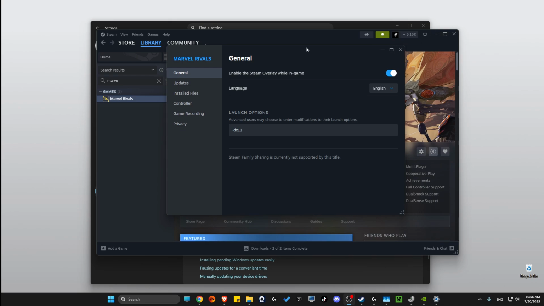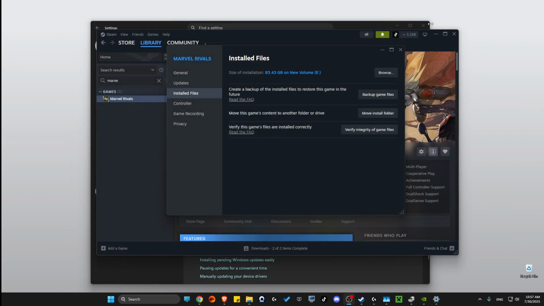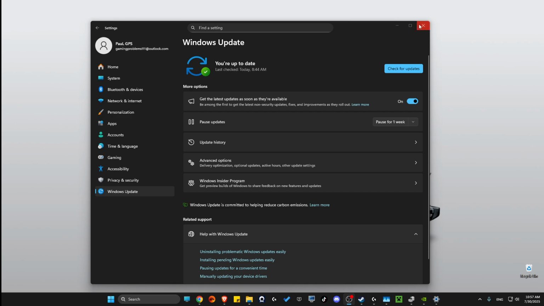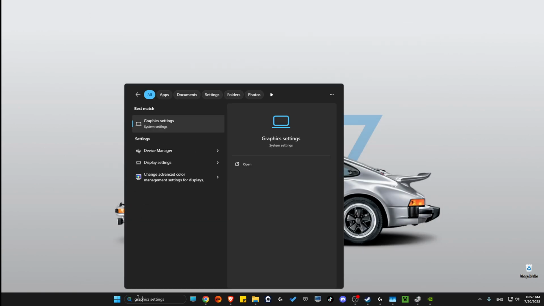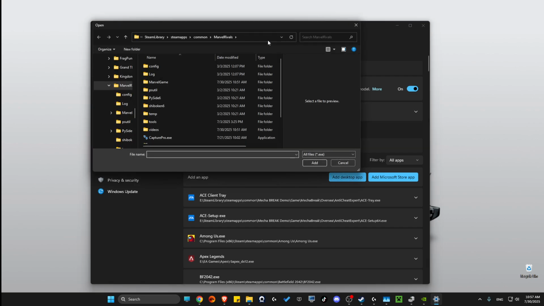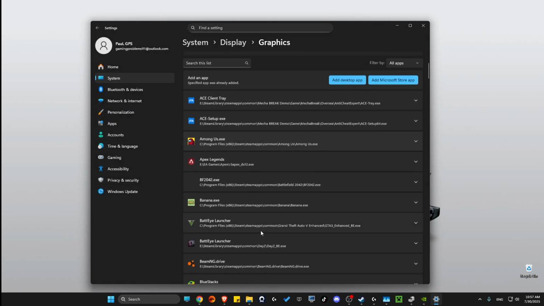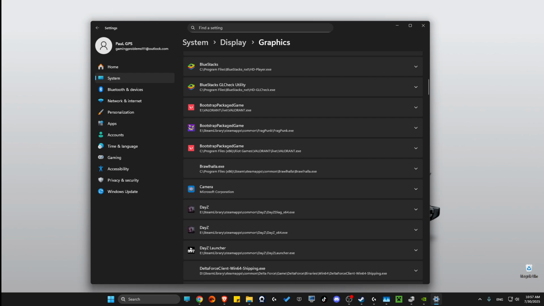If this still does not work, then go to Installed Files, Browse, copy the path, then you can close this, and go to Graphics Settings. Then just add a desktop app, and add the exe file here, right? And then you just need to look in this list for Marvel Rivals.